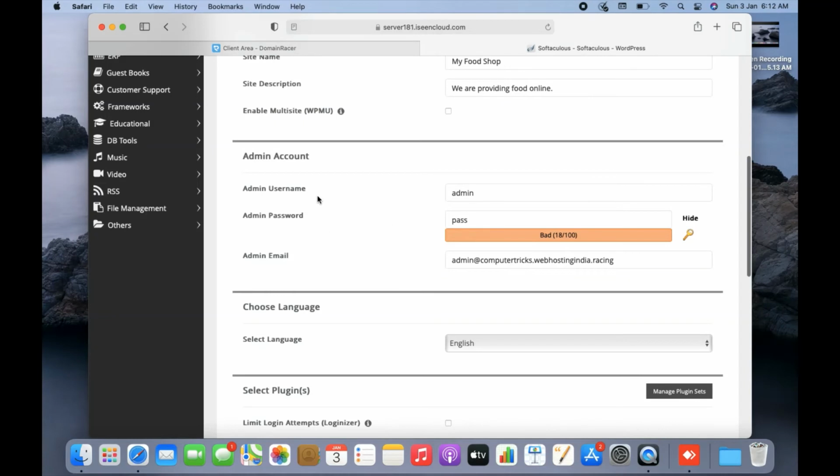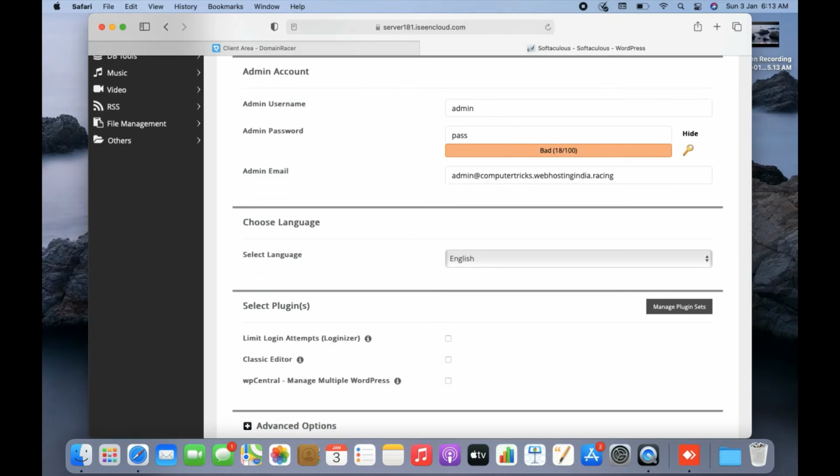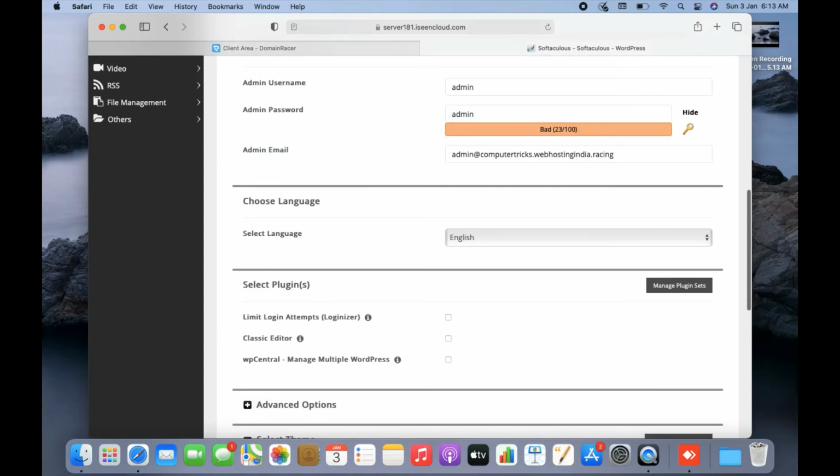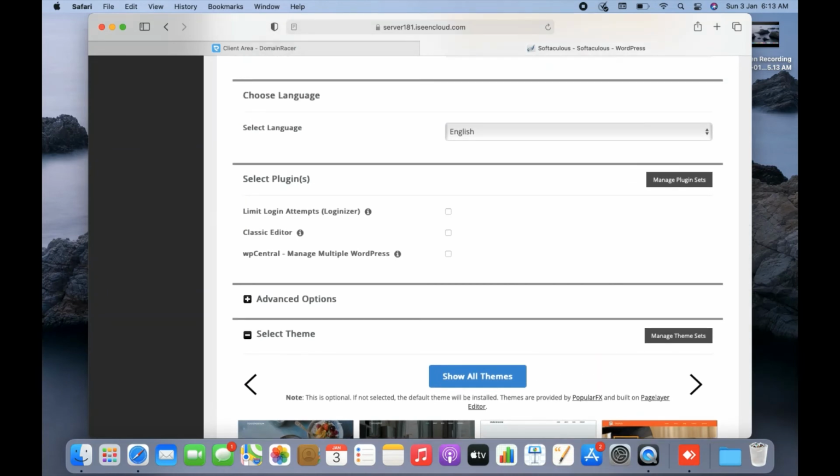Now here, this is the admin username and the password that will be helpful for you when you log in to your WordPress hosting. Then it will ask for the same again and again. So I will put admin as the username and admin as the password also. That means I will keep both the same as they are. And now you can see it's asking to select the language, so yeah, it should be English.